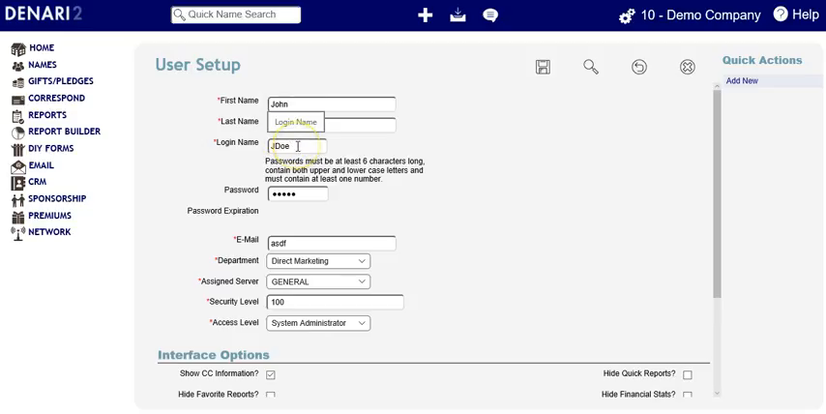Next, enter the login name. This can also be called the username. This field must be unique. There cannot be two people using the same username in either your company or any other Denari company, so something like Susan may not be a good idea. There are probably several Susans using Denari in other organizations.